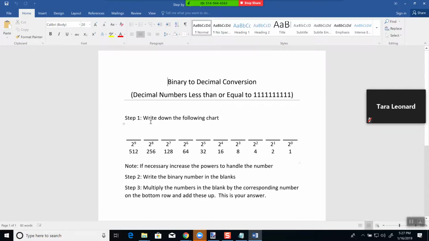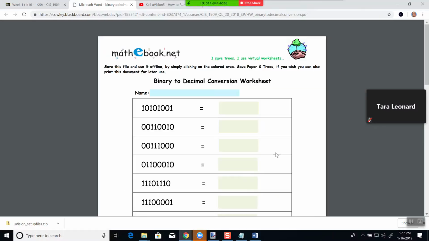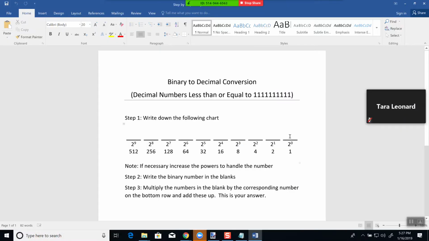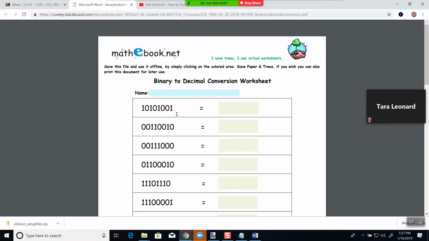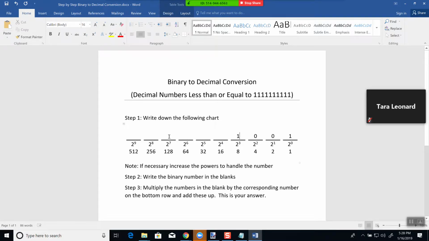Now we're going to take step 1, write down the following chart, which we already have. Note if necessary, increase the powers to handle the number. And then it says write the binary number in the blanks. So starting from the right side, we've got 1, 0, 0, 1. So we've got 1, 0, 0, 1. And 0, 1, or 10, 10.